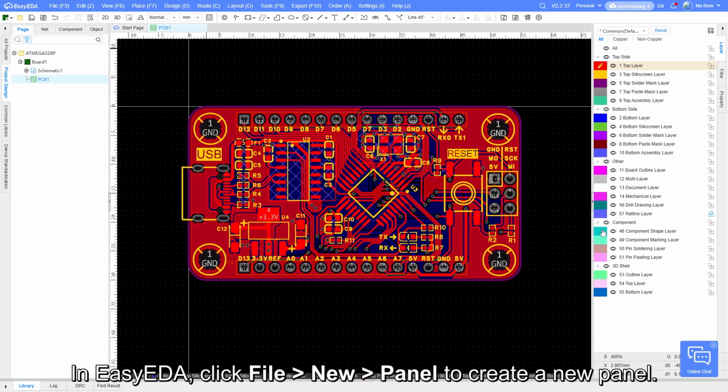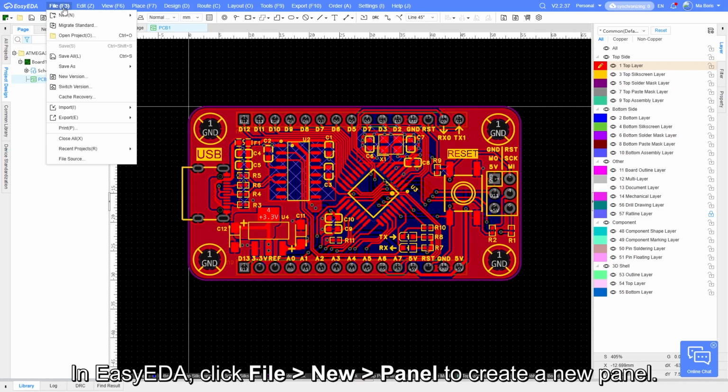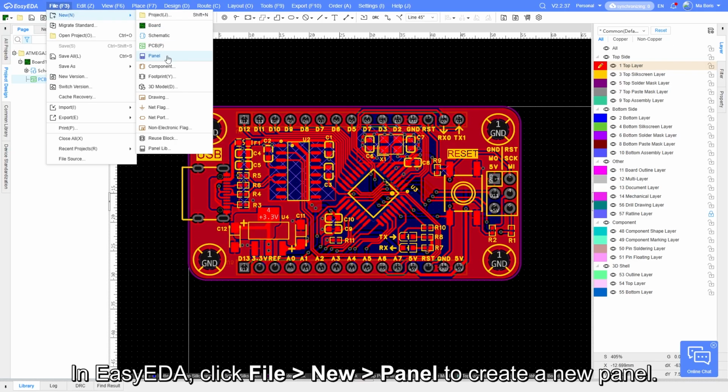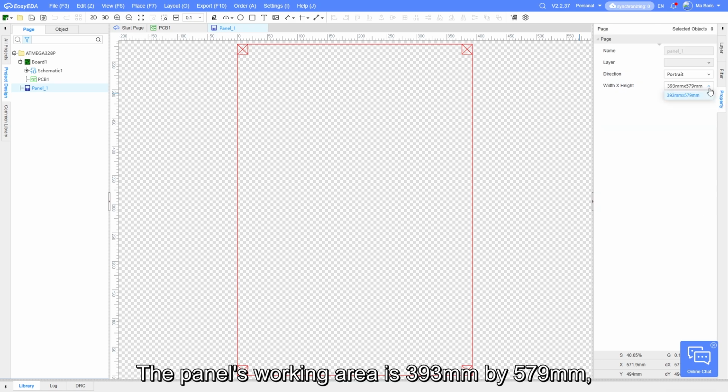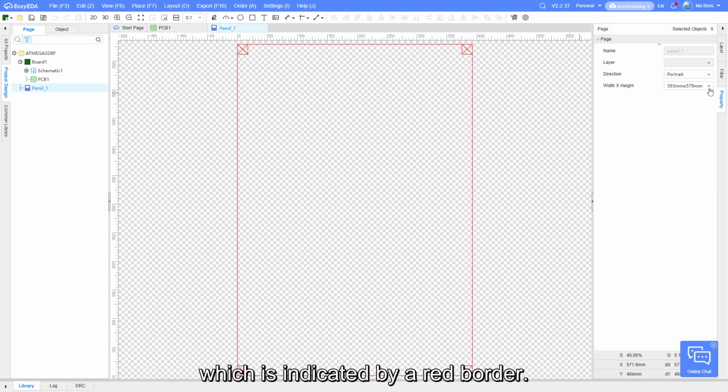the PCB. In EasyEDA, click File, New, Panel to create a new panel. The panel's working area is 393mm by 579mm, and we need to draw our panel within this area, which is indicated by a red border.